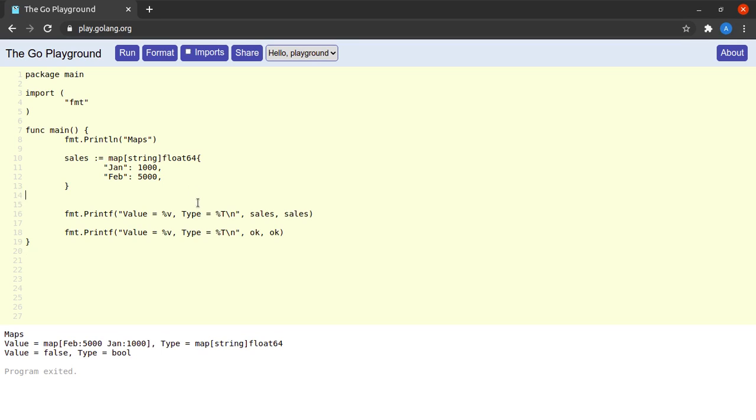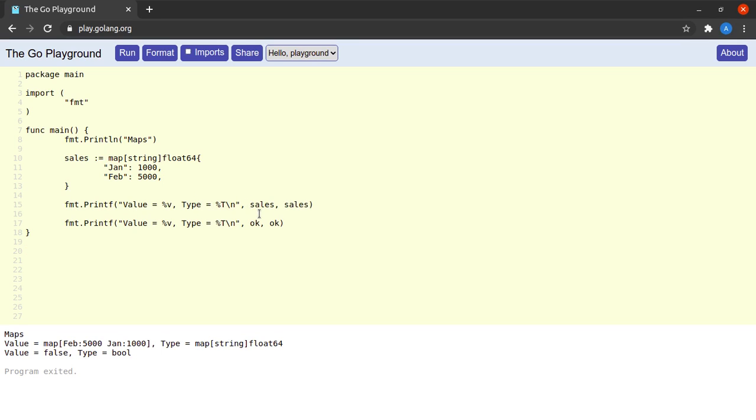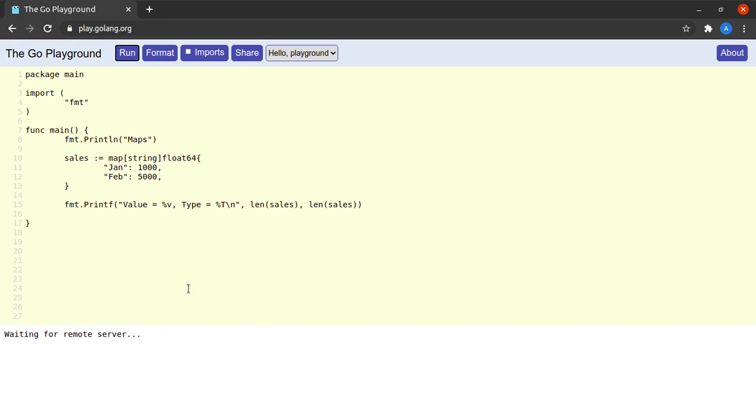The next thing is getting the number of keys in a map or the length of a map. So for that, we have the len function as we have in arrays and slices. So if I just say len of sales, okay, I need to get rid of this as well. I run this, and we can see that the length of the map is 2, which means it has 2 key value pairs. And obviously the type of length, which is 2, is an integer. So it says type is integer.